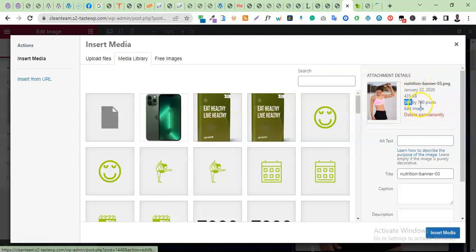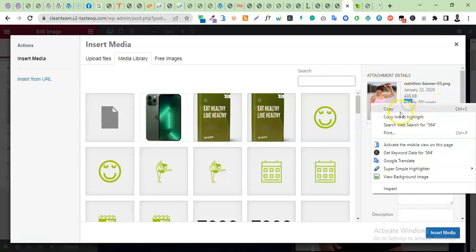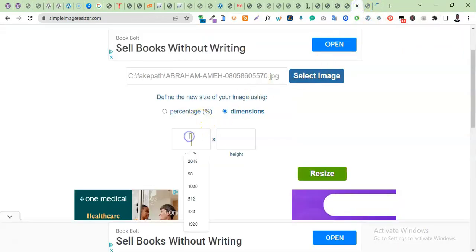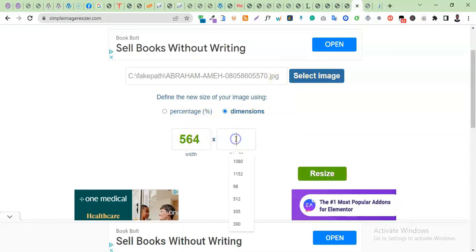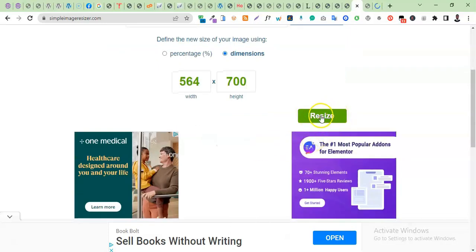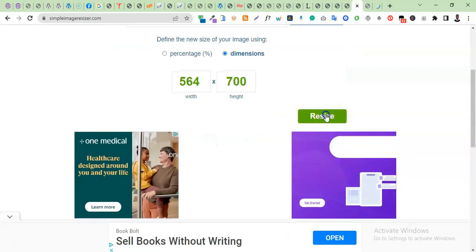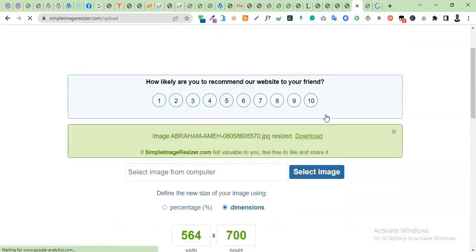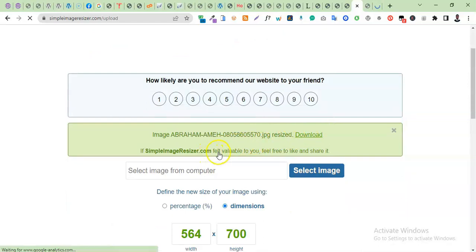Okay, now can you see this dimension now? So this is what we are going to be working with. So I'm working with this 564 by 700 pixels. So I return back here and I put this one, which is 564, by 700, like this. And can you see this resize button? So click here. All right, it's done. Now that image has been resized.